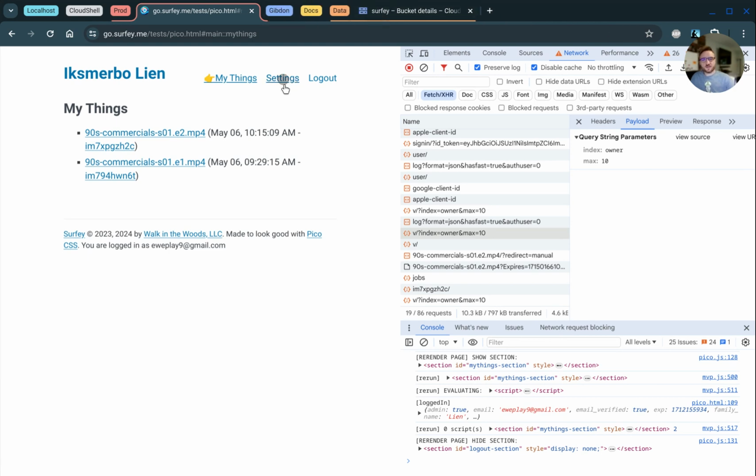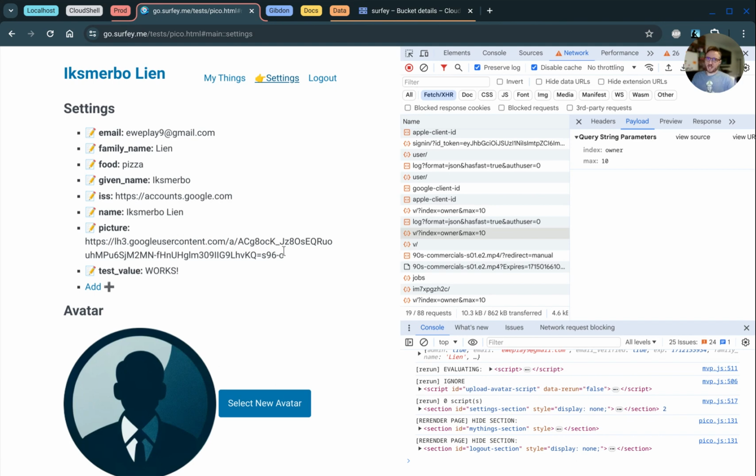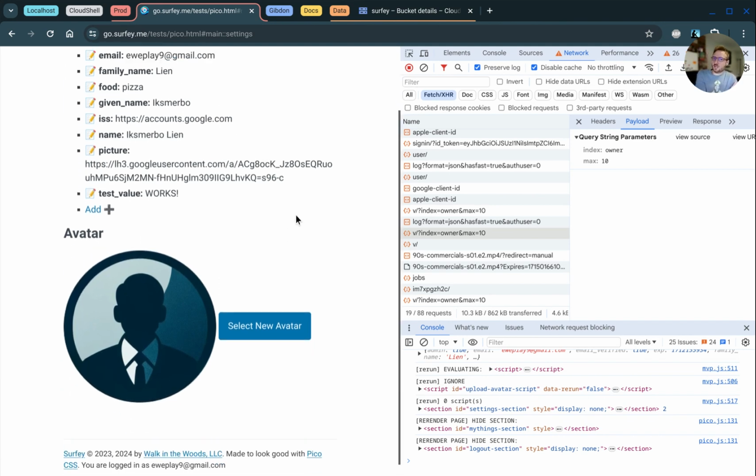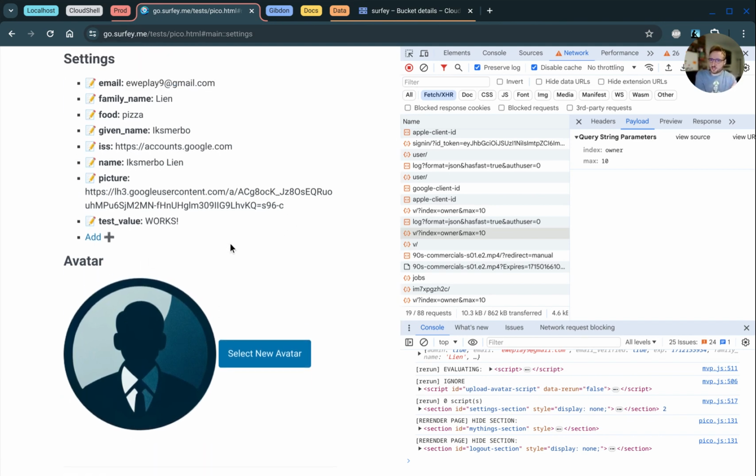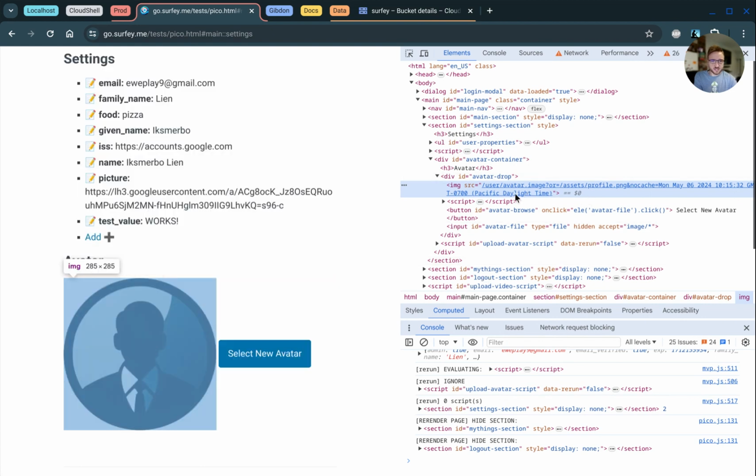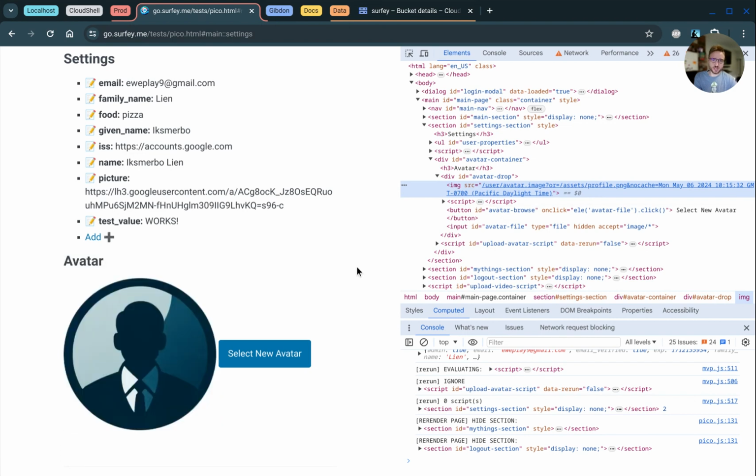The other thing that I've added for you is you can now add user data. And if you go to the Pico MVP under settings, you'll see avatar, which I'm not actually using anywhere yet, but if you inspect this, take a look, it's just looking for a user asset called avatar.image. And if it doesn't exist, and this can be used on almost any asset in Surfey, you can do an OR parameter and it'll redirect to that. So this is how a generic profile PNG is showing up.